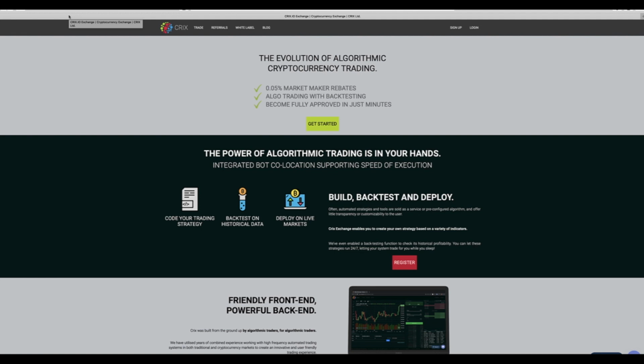At this point, you may be wondering, what is the Crix Exchange? Well, the Crix Exchange is a new generation of algorithmic crypto trading platforms, offering a range of exciting features to traders, including pre-made algorithms, access to a Python code library, market maker rebates, and so much more.